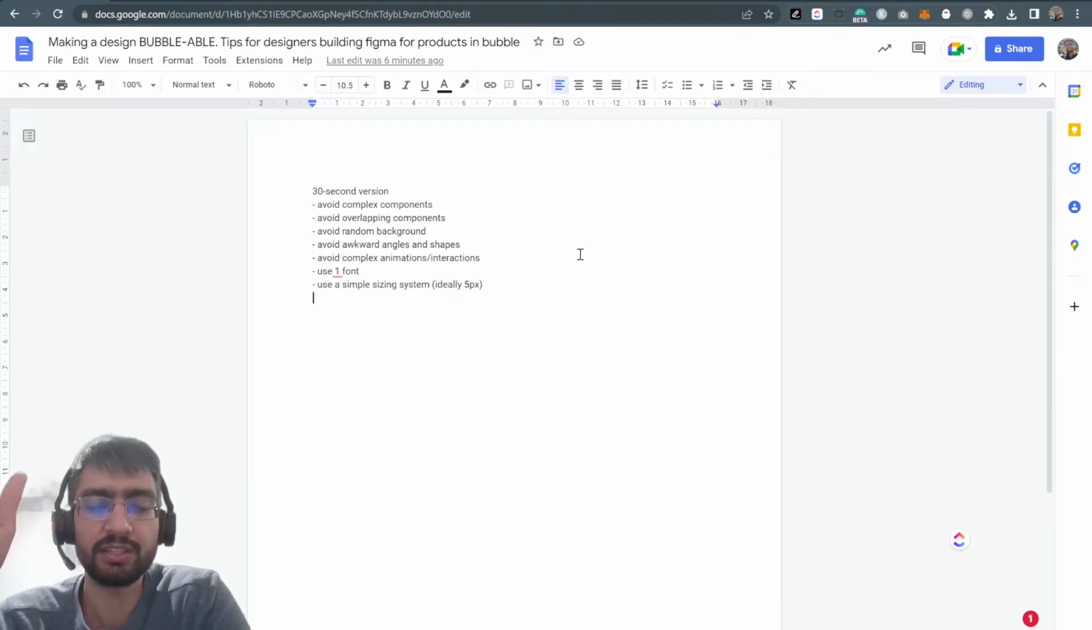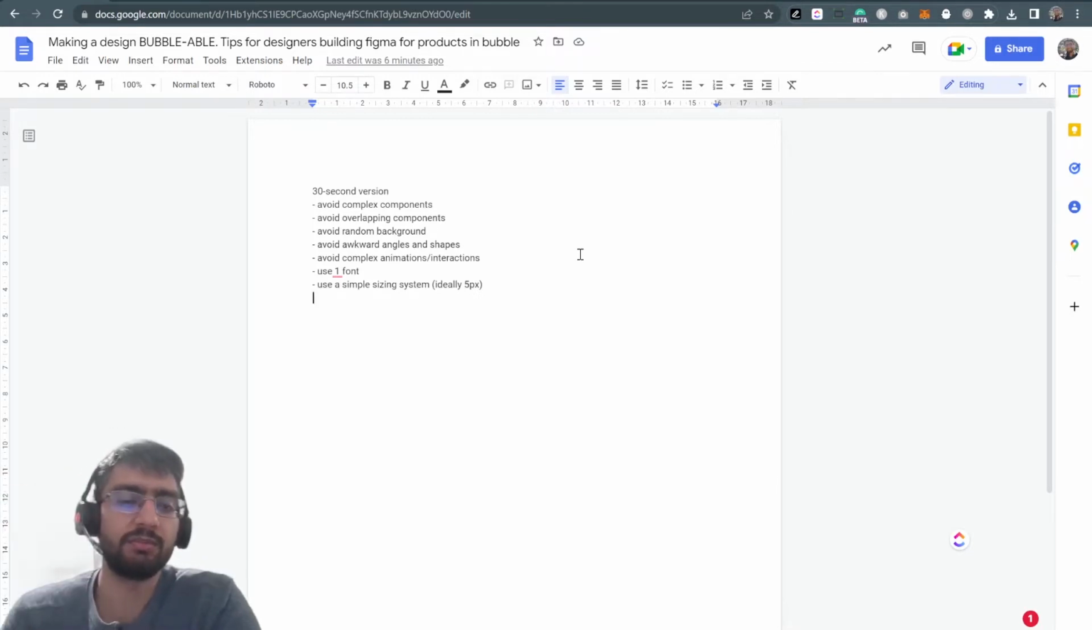So the 30-second version is: avoid complex components, avoid overlapping components, avoid random backgrounds, avoid awkward angles and shapes, avoid complex animations and interactions. Use one font, two is fine as well. Use a simple sizing system, ideally 5 pixel, 10 pixel, 15 pixel, 20, just increments of 5. So now I'm going to go into in-depth.